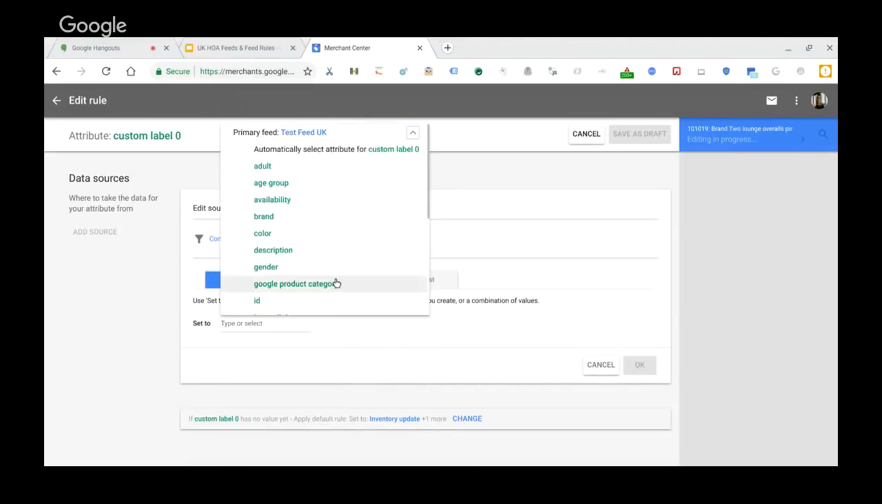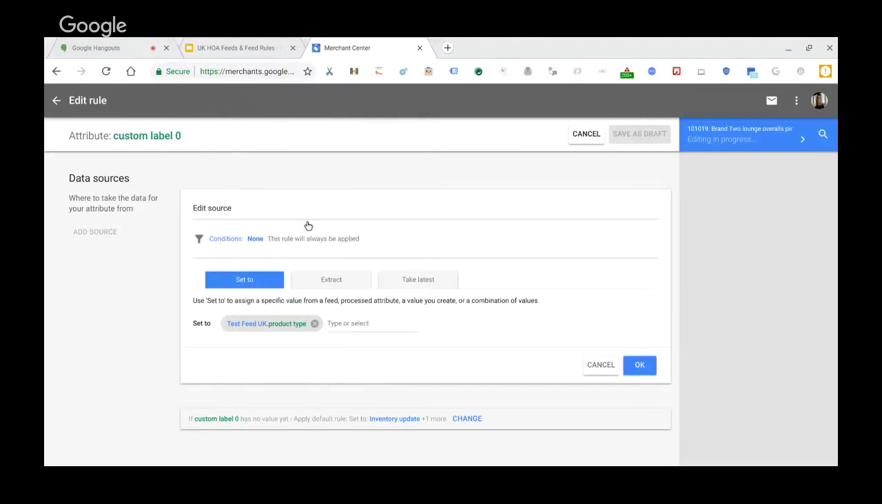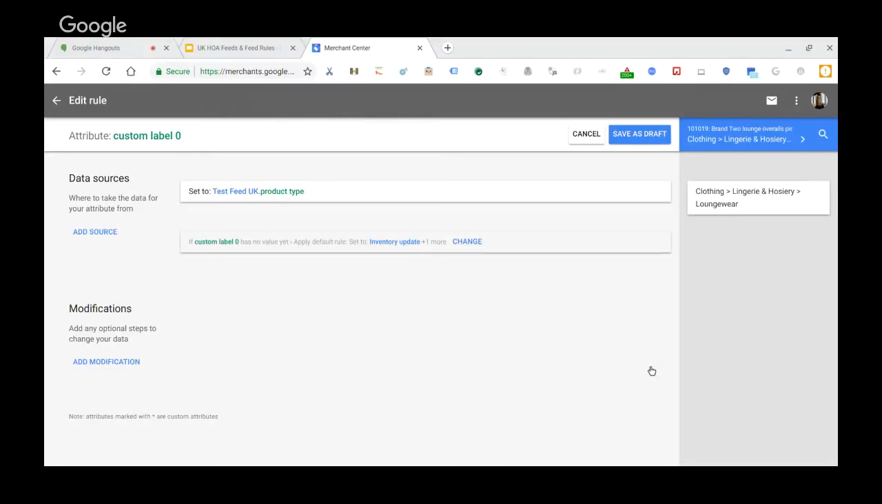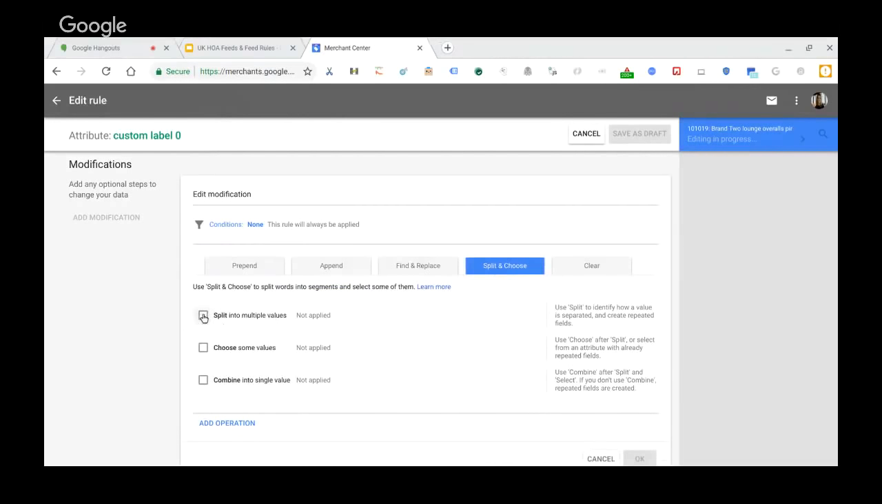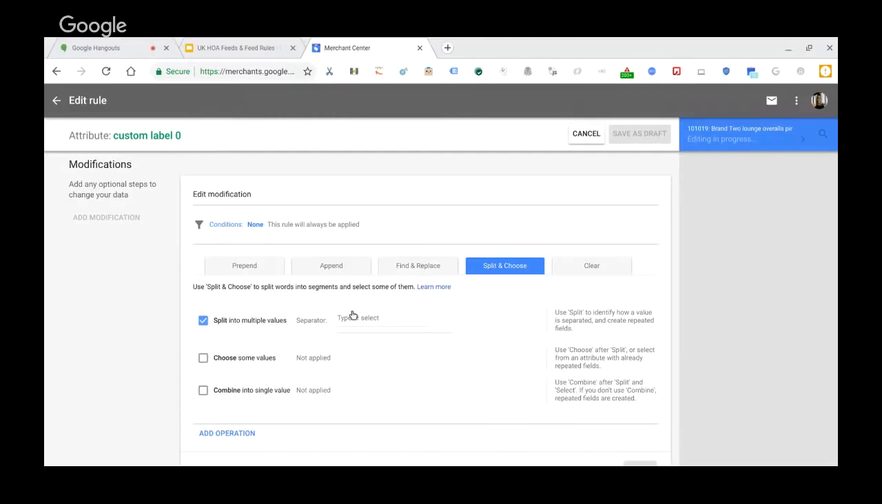I know my product type is available in my main feed, but I don't want to keep all of the product type. I only want the last node. So in this example here on the right-hand side, it should only say loungewear. It shouldn't keep the whole string. So what I can do is use modifications and use advanced operators to help me make this change. And I can use split and choose to split the product type that I've added into the custom label.